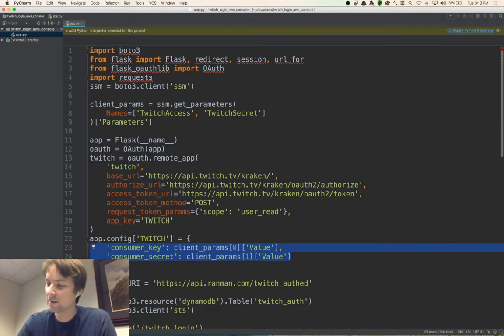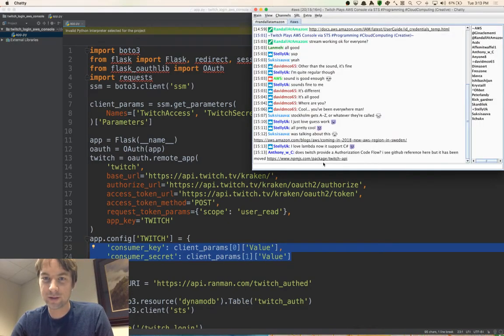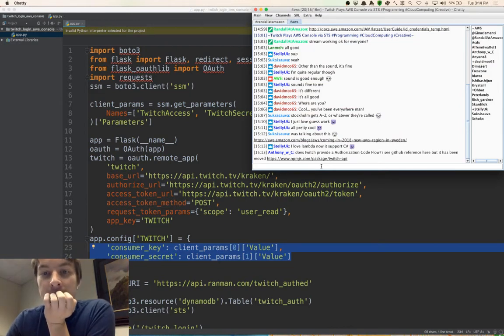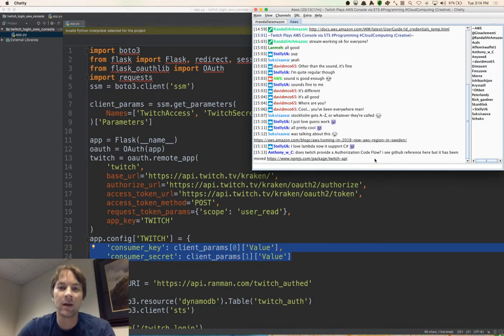Let me see, 1 second here. I'm getting a bunch of tweets, so I'm going to see if anybody's asking some questions. Does Twitch provide an authorization code flow? Anthony W. asks. And, oh yes, new region coming in Sweden.